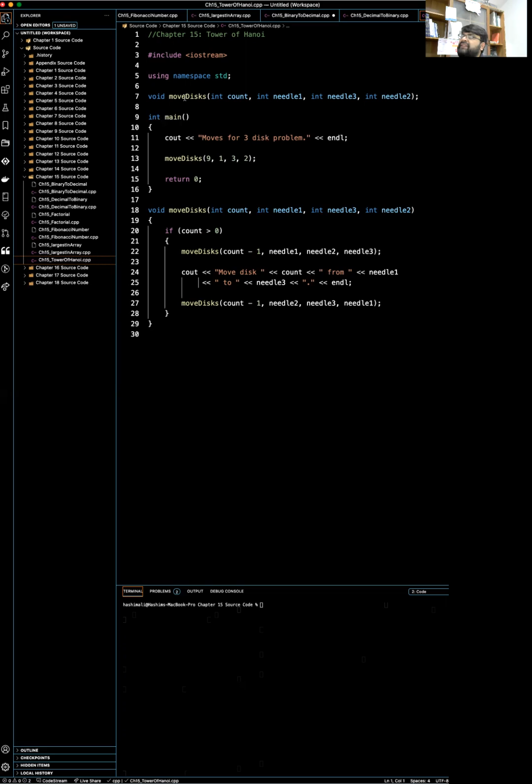You have a function move disks, which calculates counts, right? And then it takes the needles and determines if a particular move is possible. The idea here is that by recursion, you are actually checking all these different options and returning back if an option is invalid. So the idea here is moves for the 3 disk problem are going to be move disks 9.